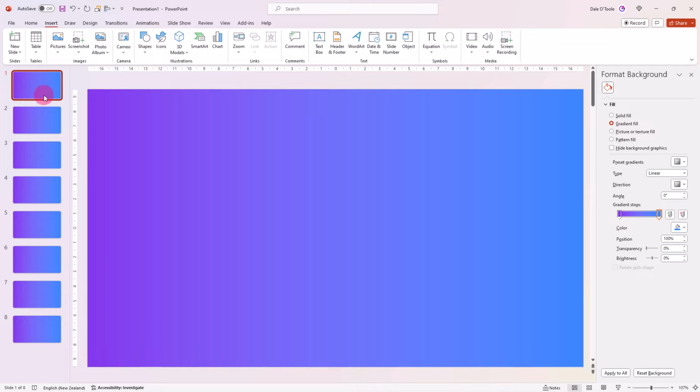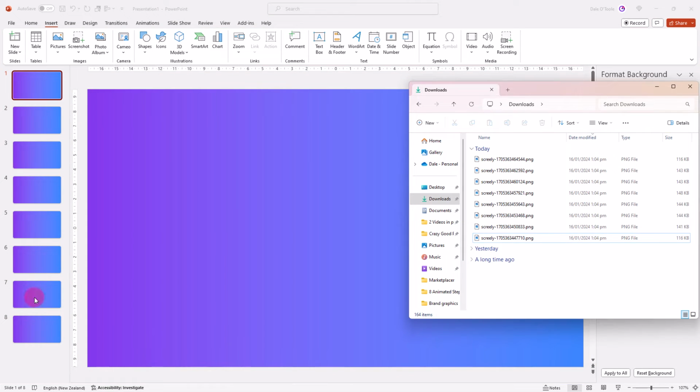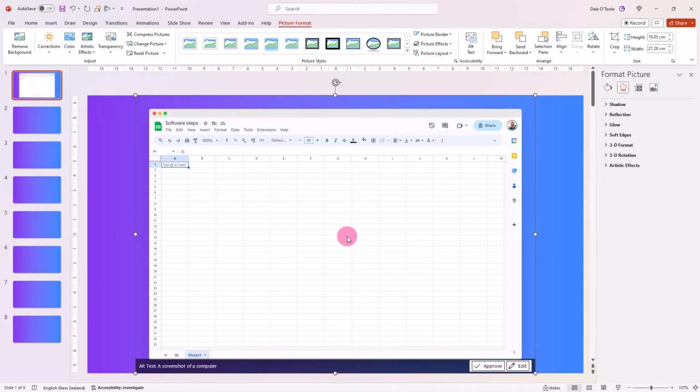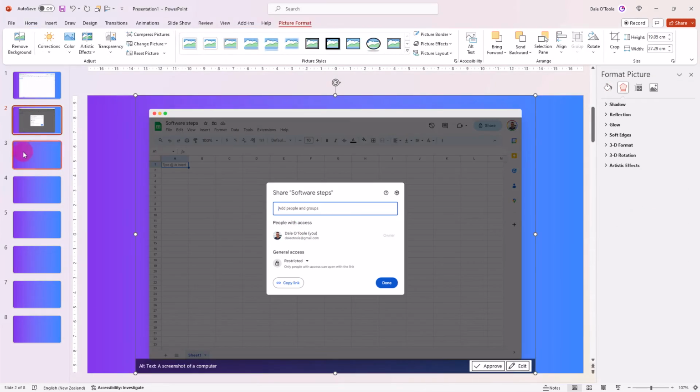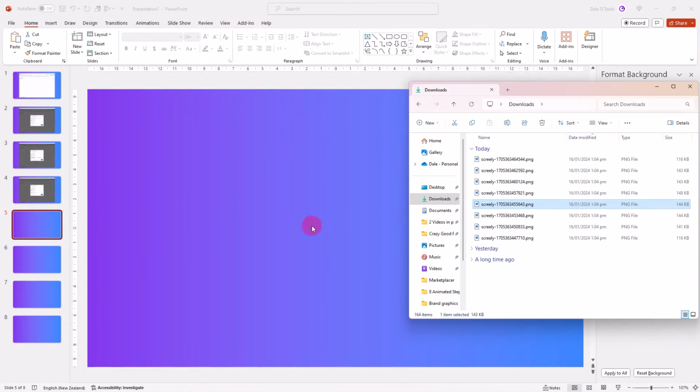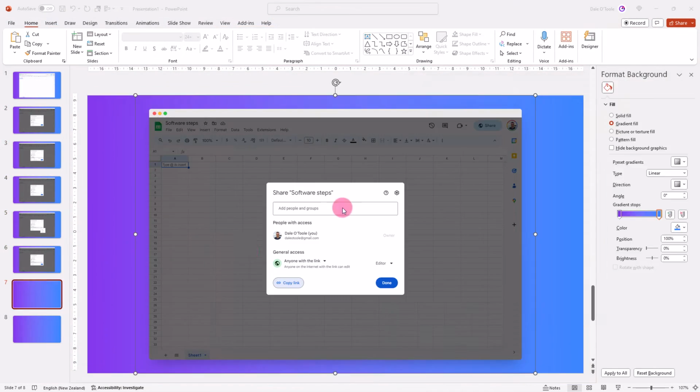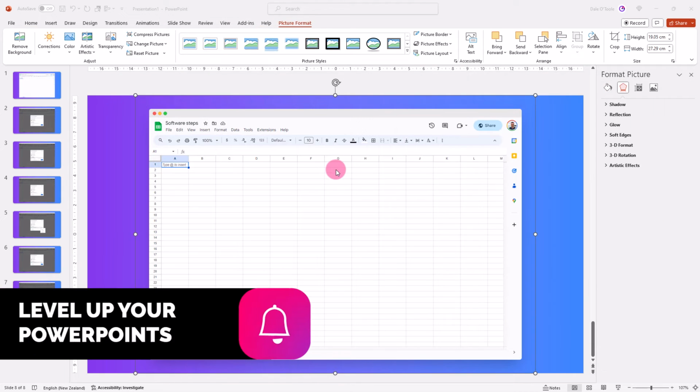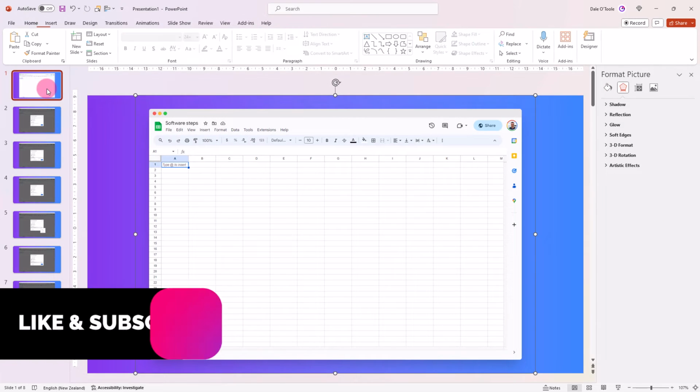And I'll come back to the first slide and then go to the Downloads folder in File Explorer. All our snapshots are here, and this one on the bottom is the first one that we took. So let's drag it onto the slide. And then simply keep repeating those steps in order. Once we're finished, we can come back to the first slide.